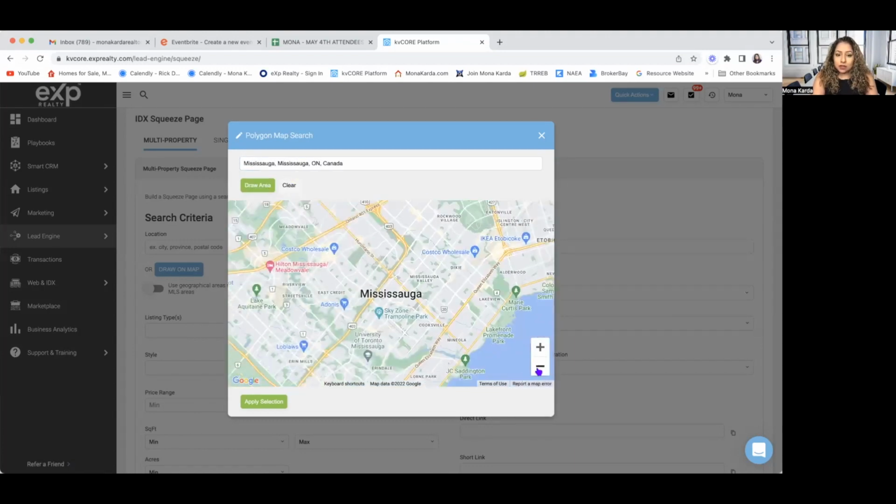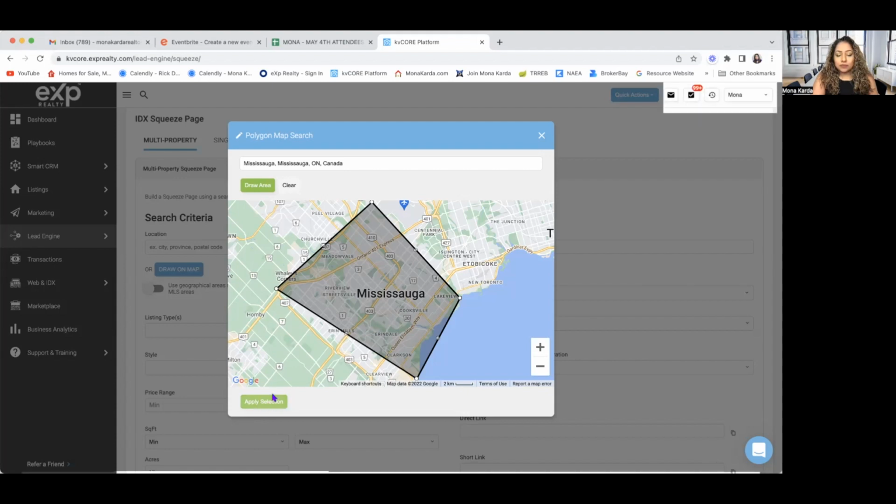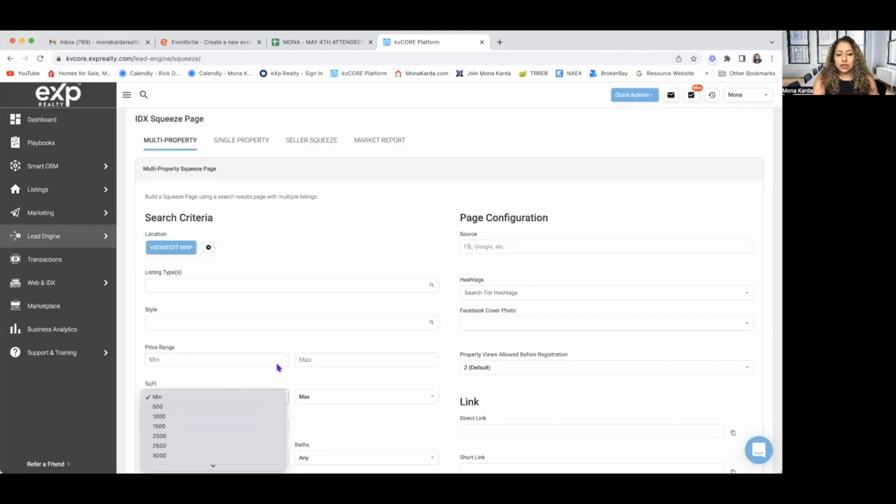And here we have Mississauga. I'm just going to scroll out a little bit, or zoom out, I should say. And I'm going to hit on draw area. Therefore, I can pick the points of where I want to service Mississauga for just reduced. Okay, it's a little bit on the outskirts of Mississauga too, but that's okay. And then I'm going to click on apply selection. Okay, just going to give it a second. There we go.